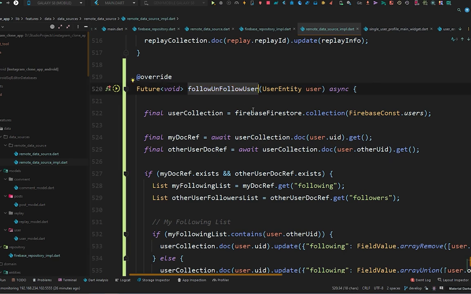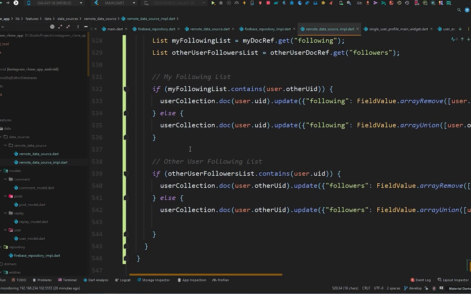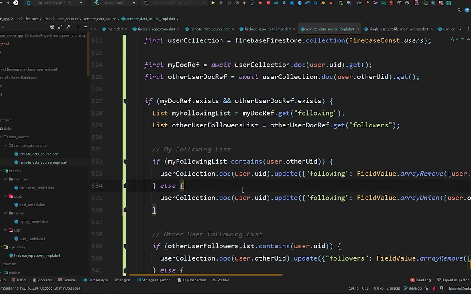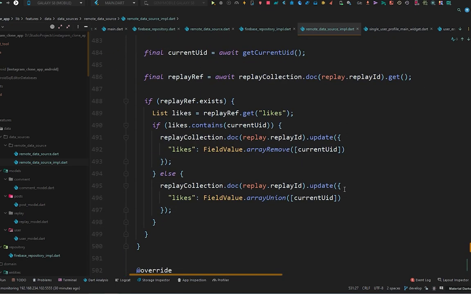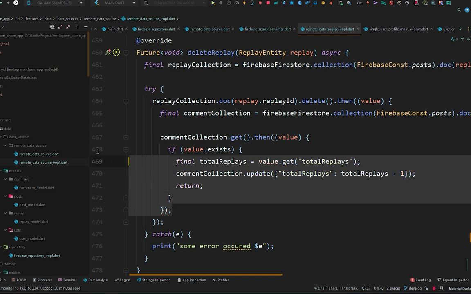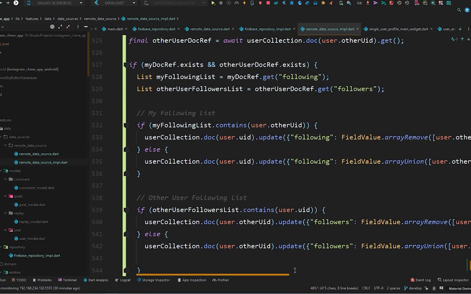So the first time this method is called, it will check if it contains the ID, remove it, otherwise add it, and the scenario will be the same for both conditions. So this will perform our action to add or remove the ID. And now one more thing we can do in here is to increment or decrement the total followers or total following of the users. We already have this scenario implemented somewhere, so we will copy this scenario from there and paste it right after this.